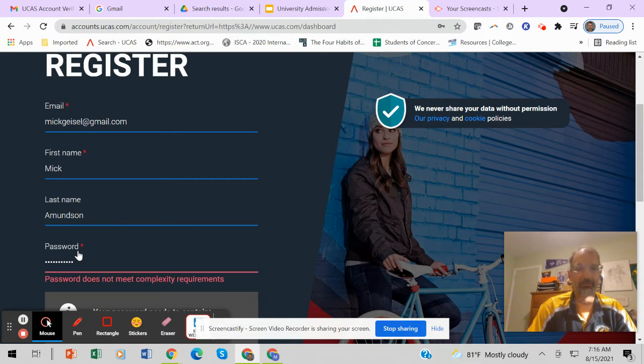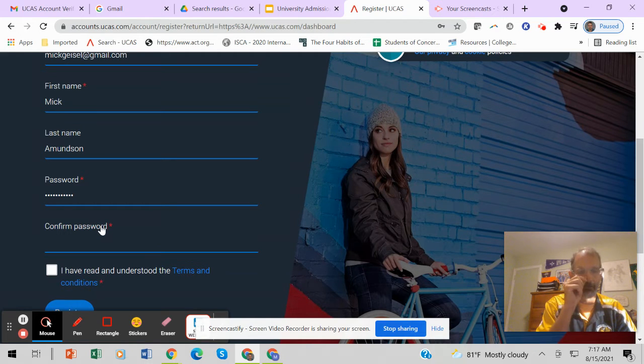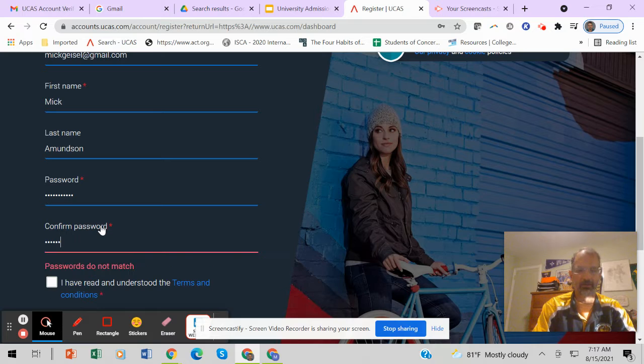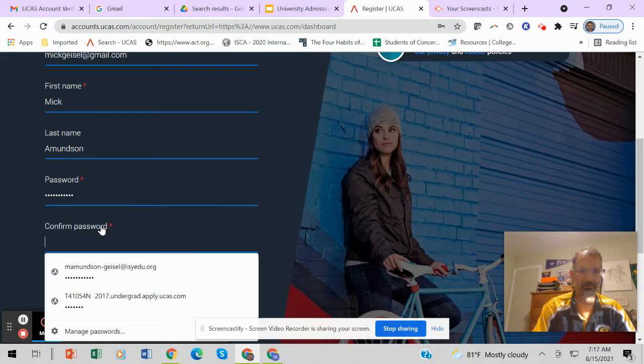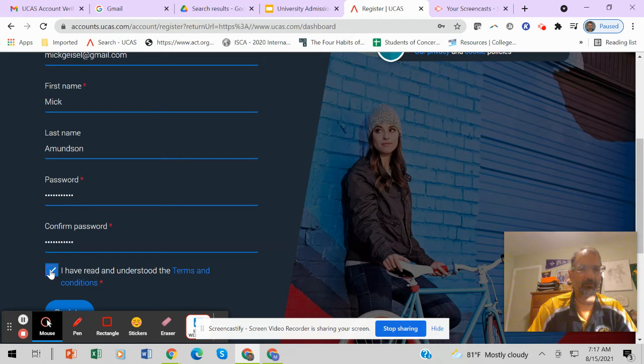I believe it has to have a capital. Oh, doesn't meet the requirements. See, I did something wrong here. If you do it wrong, let me try it again. There you go. So it has to have a capital, a number, a special character, and I think it has to be 10 long. Oh, passwords do not match, so let me do that again. Oh, there we go. I've read and understood terms and conditions.